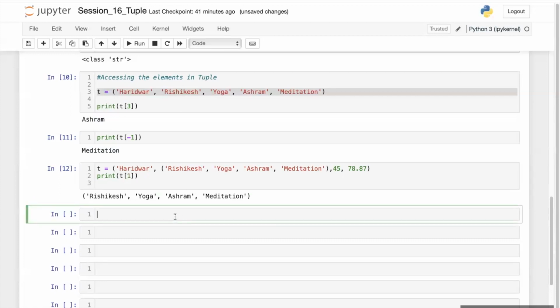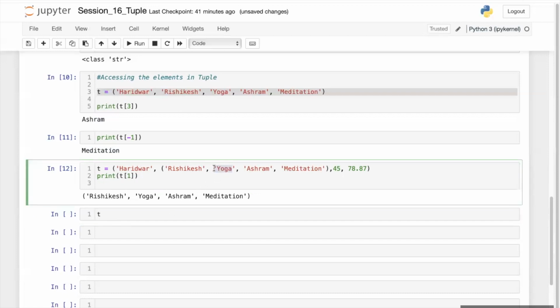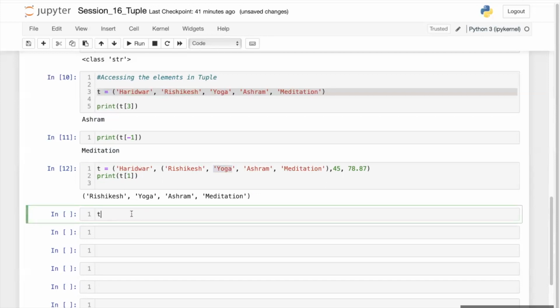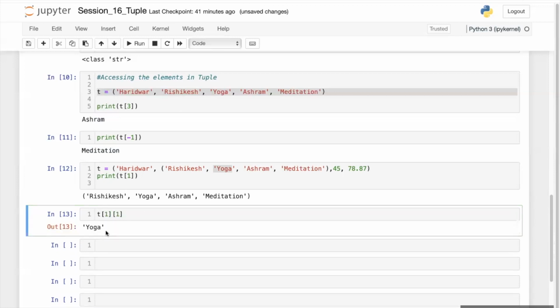One more thing: if I want to access this value, yoga, what shall I do? It should be t square bracket 1 square bracket 1. Great, you get this value. Is it true? Yes, this is true. Exactly. See how much you have understood.